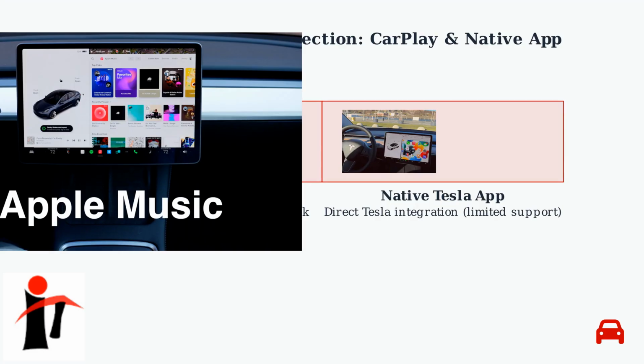Although available, support is now limited, making it less reliable than CarPlay. It provides basic music controls, but often encounters stability issues. Both methods connect through Bluetooth and Wi-Fi, but wireless CarPlay generally offers more stability due to Apple's optimized protocols. The native app, while convenient, can be prone to glitches during Tesla software updates.